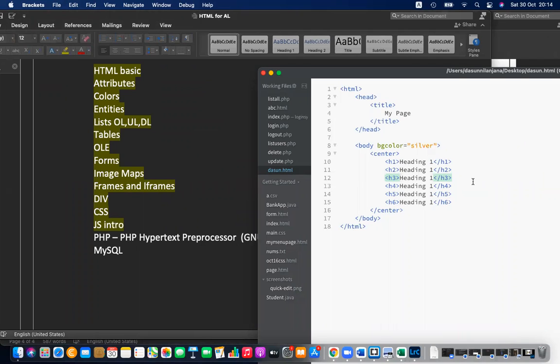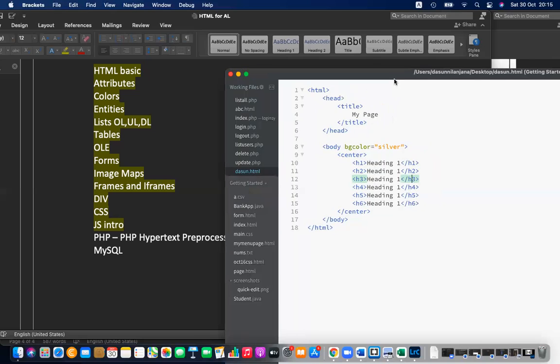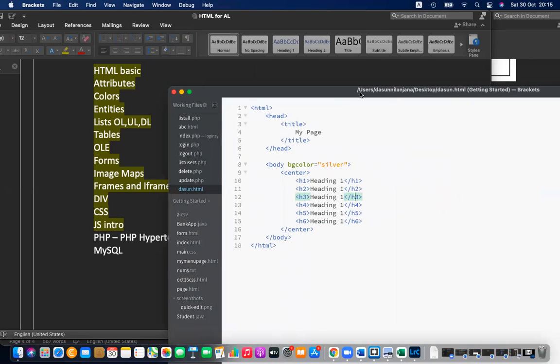But when you save the file after writing PHP code, you should save that as a PHP file. Let's say here, this is a document under users Dasun Nilanjana desktop dasun.html. Let me write a PHP code here. Let's say I want to echo, or print, my name. So I'm writing PHP echo, then printing hello.